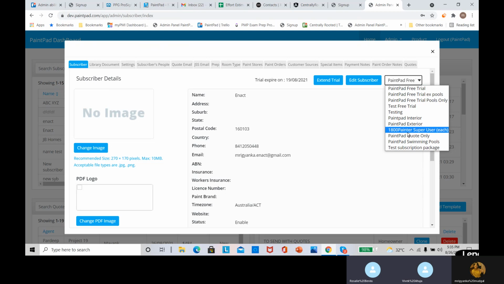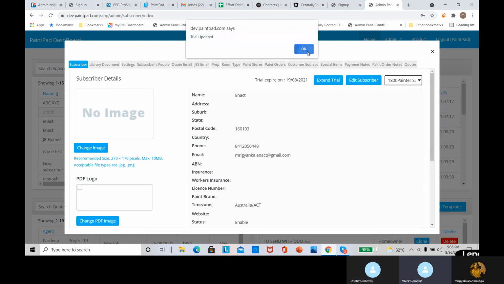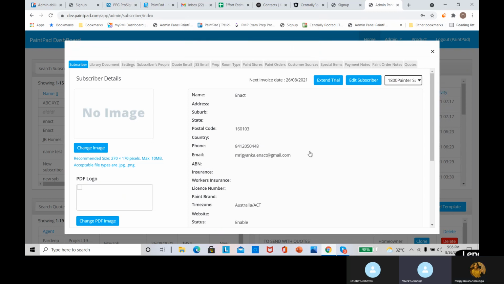Let's say now, Mriganka, change it. Yes. Now it says trial expires on 19/8. See, now I have changed it, it has also updated the next invoice date to 26/8/2021, right? So how will you come to know if the user picked it from the front end, or if someone has updated it from the admin? Because I'll be doing the admin.